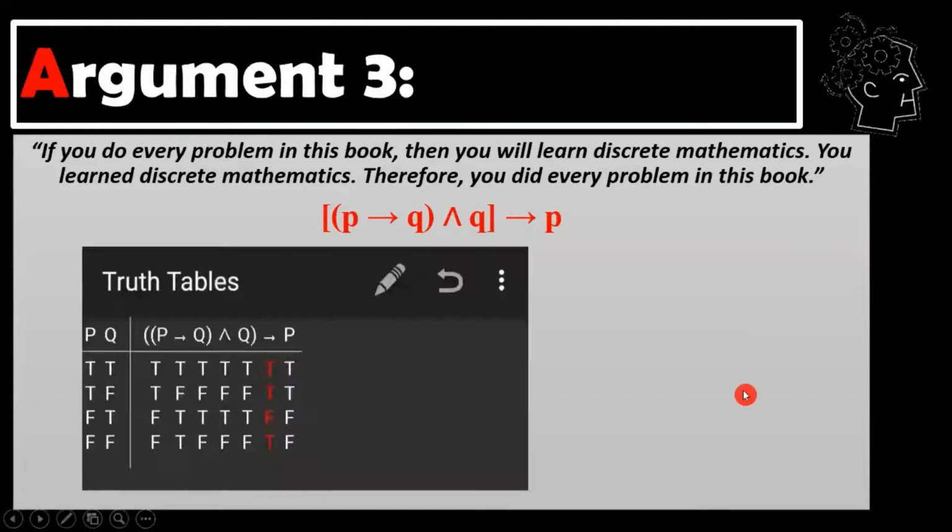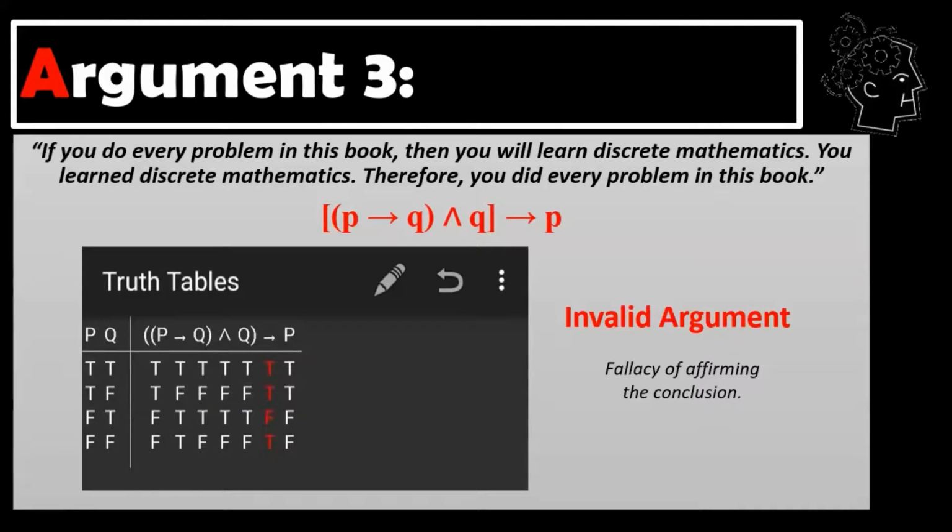For our third argument, this is the truth table, and as you can see, there is a case where the premise is true and the conclusion is false, so by definition this argument is considered to be invalid, and that is supported by the fallacy of affirming the conclusion. In class, the truth of the premises does not guarantee the truth of the conclusion.